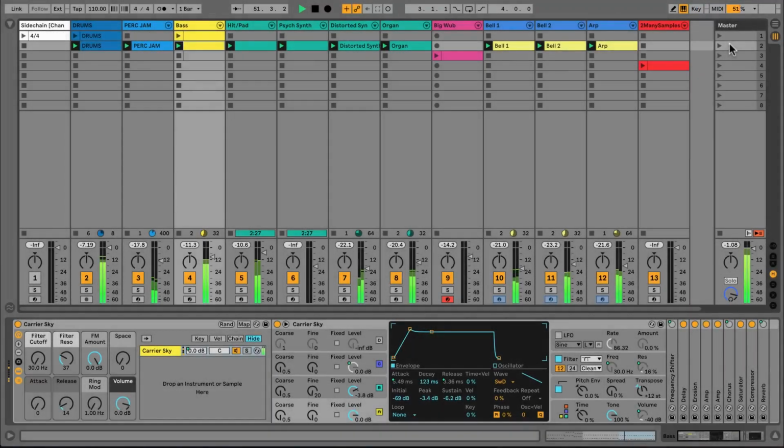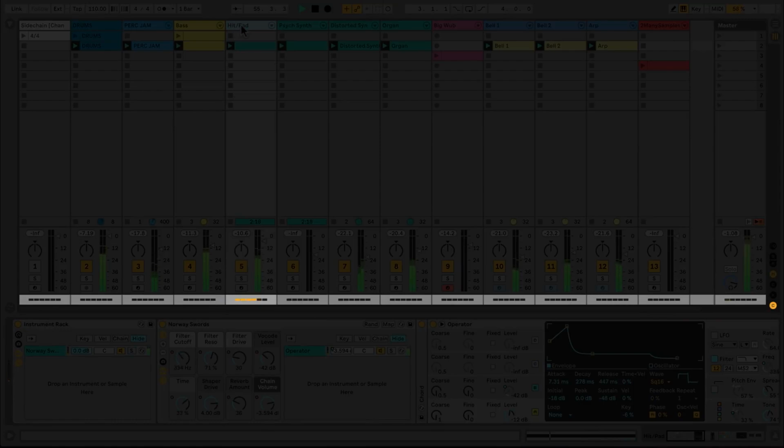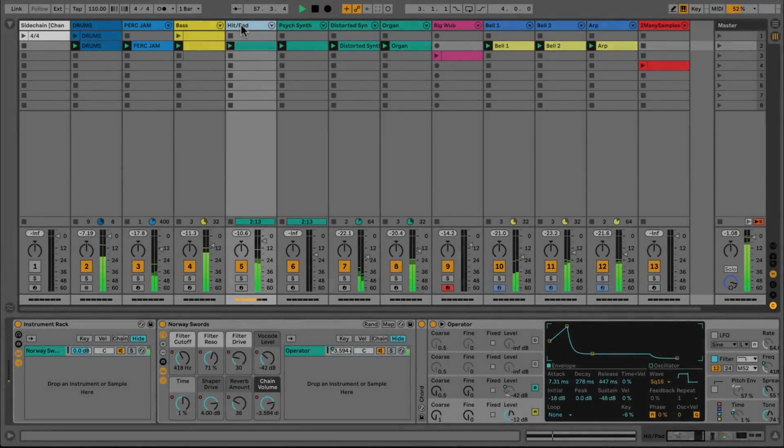To get an overview of which tracks in your Live set are causing the heaviest load on your CPU, you can call up the Performance Impact Meters by clicking on the small C button in the bottom right of the mixer panel in Session View.